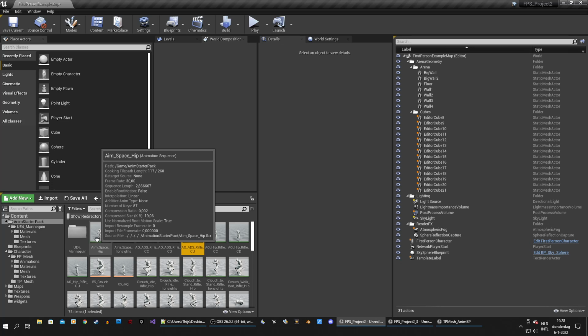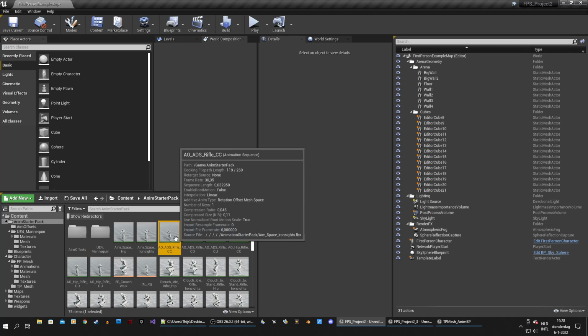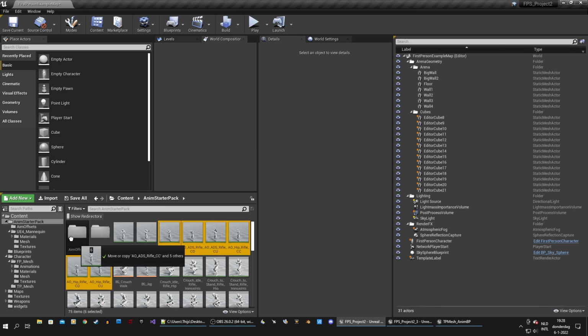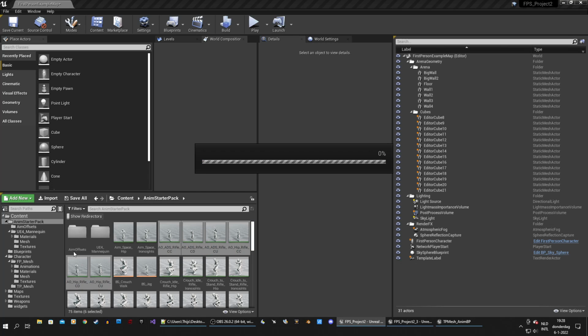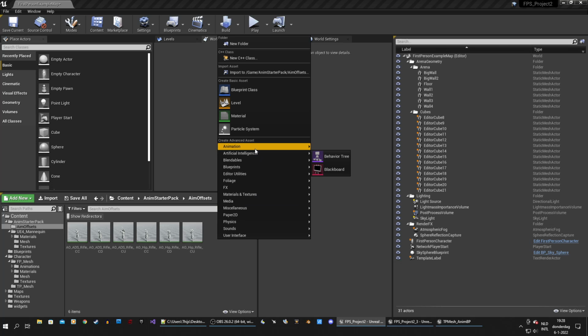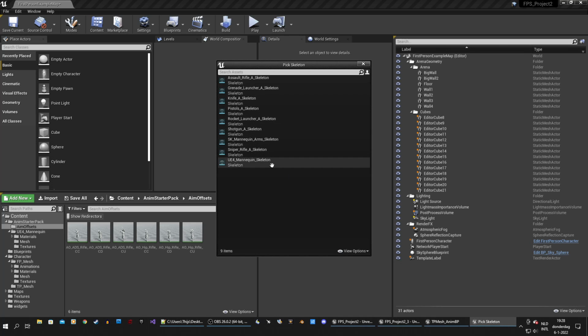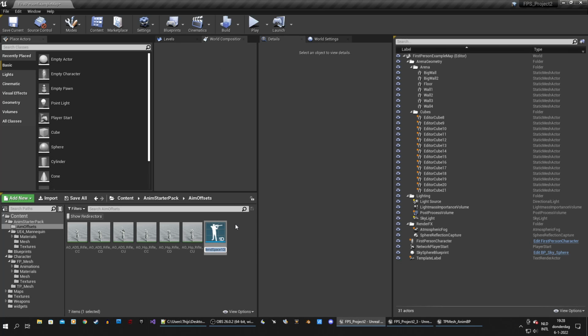So let's create a new folder to make things a little bit easier. Aim offsets. And I'm going to move these animations we created into this folder. And now let's create the actual aim offset. So I'm going to go to animation and create a one-dimensional aim offset. So we only need to aim up and down because left and right the character is just turning. So make sure you select the right skeleton, and this is going to be aim offset, rifle, hip.